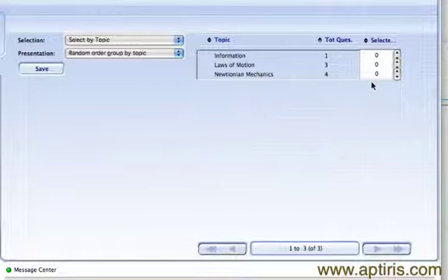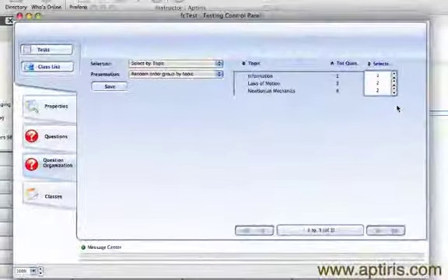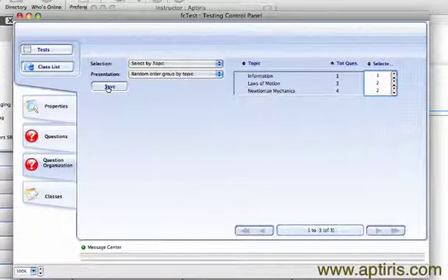So maybe I only want a 4-question test. I'm going to have my information. I'm going to take 2 questions from the laws of motion topic, and I'm going to take 2 questions from the Newtonian mechanics section. This will give a total of 5 questions. Remember, the first one will be information, so that doesn't really count as a graded question. When you're done with all your configuration options, you want to go ahead and click the Save button. That'll make sure that this information is written for that test.